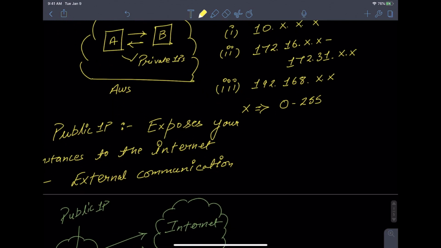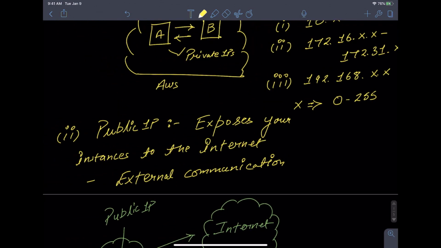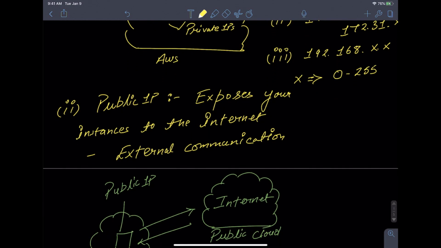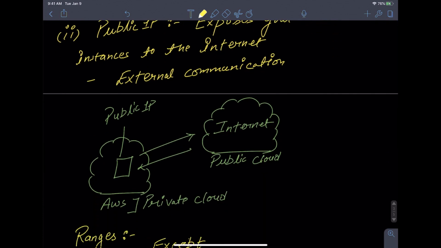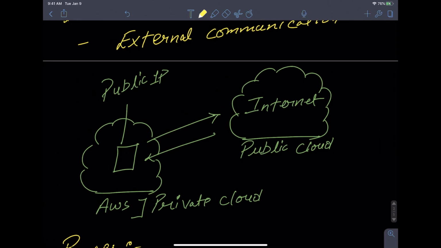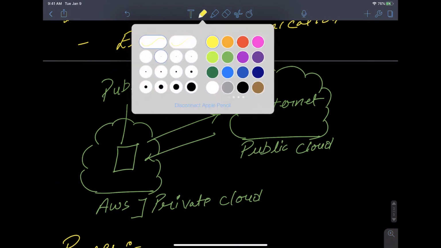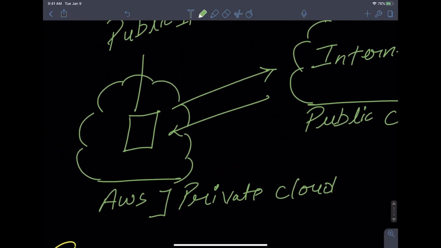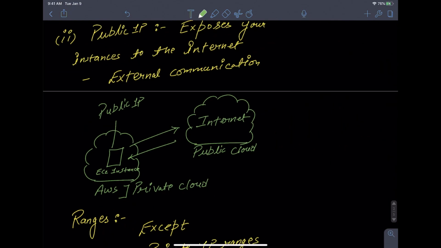Then we have the public IPs. The purpose of the public IP is that it exposes your instance to the internet, which means that if your instance wants to communicate with the internet resources, for example, if you see this diagram, we have an EC2 instance. So let me just label it. This is my EC2 instance in the AWS cloud, and it wants to communicate with the resources on the internet. Internet is the biggest public cloud.